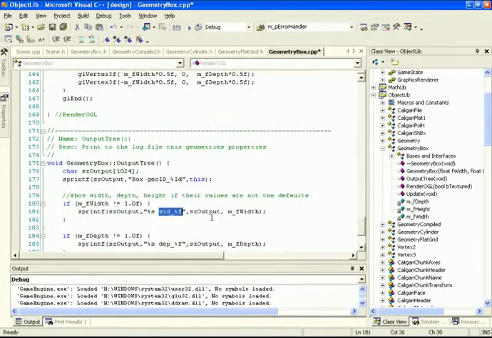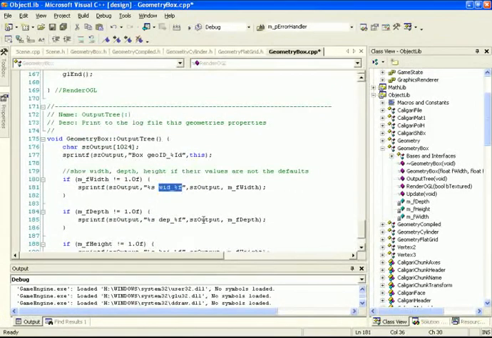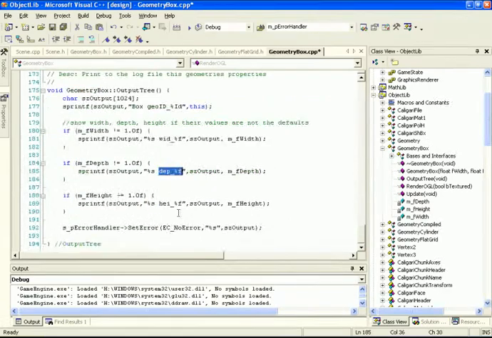We then do the same thing for depth. So we take the current value of the string, output it to itself, and then we add the depth parameter here. And finally, we do the same thing for height. So if the height is not equal to the default, we also output it. Once we've got this string here with all the parameters specified, we then go and use the static error handler pointer to output the string of text to the log file.